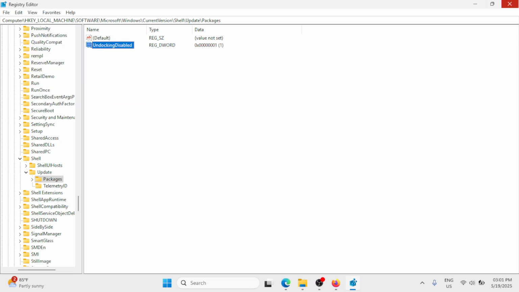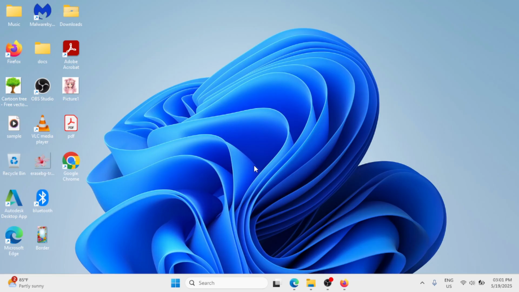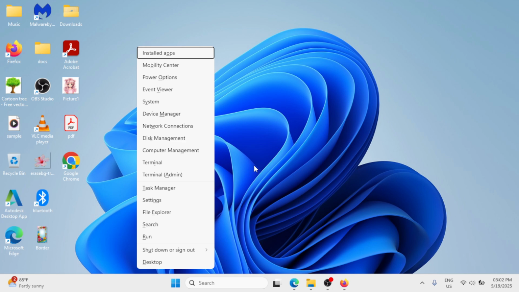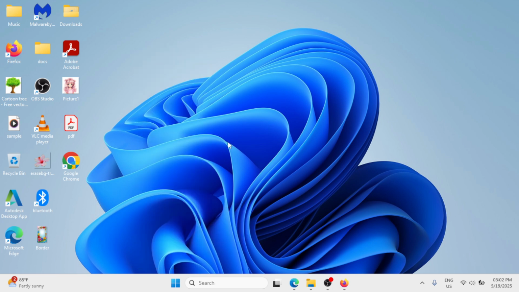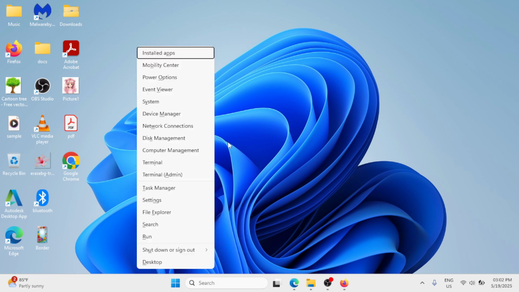After that, you have to close the Registry Editor window and then press the Windows key and X key together. Again, press the Windows key and X key together. Then you just need to simply click on Shut down or sign out and then restart your Windows. It's very important to restart your Windows so that the changes will be applied.